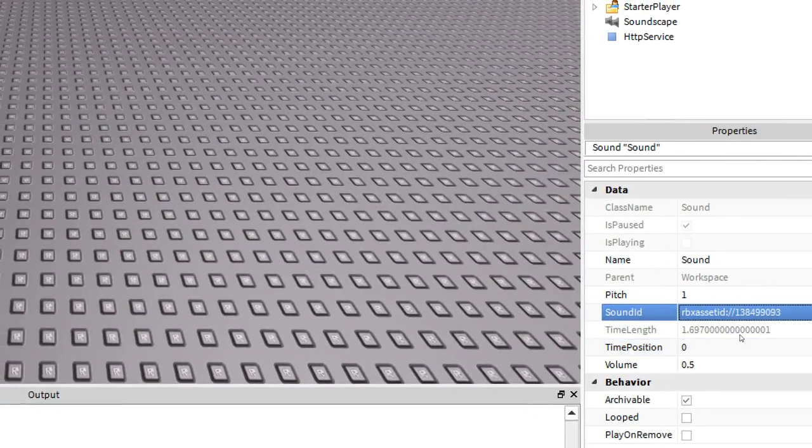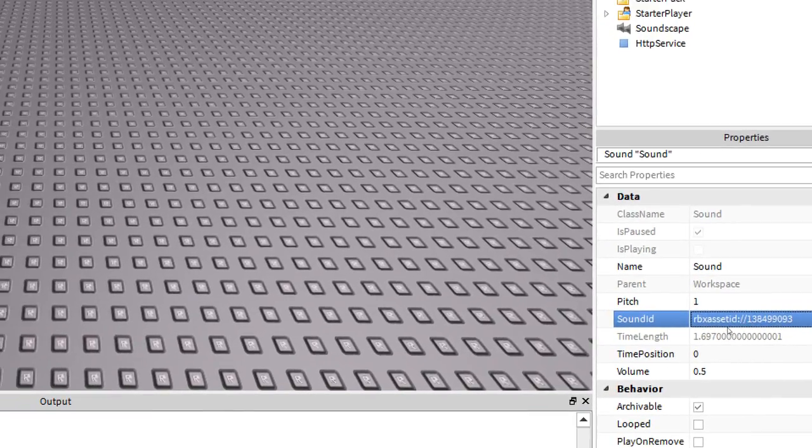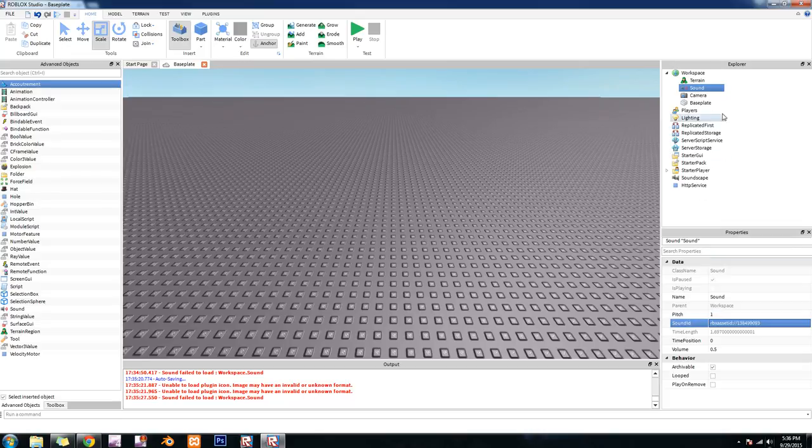The time length should show up right here. It tells you how long it is. That should turn to something. And so now we're going to move on to how to play the sound.